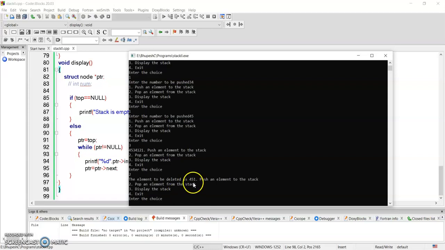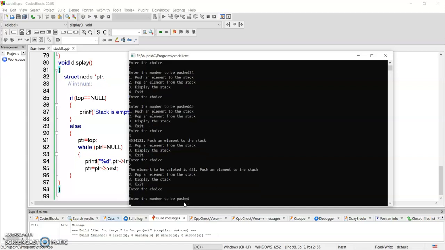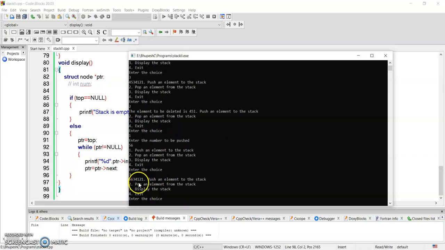The element to be deleted is 45, because 45 is at the top. Then again I'm pushing. Say I'm pushing 56. Let me display. So I get 56, 34, 12. Okay, 56, 34, 12.